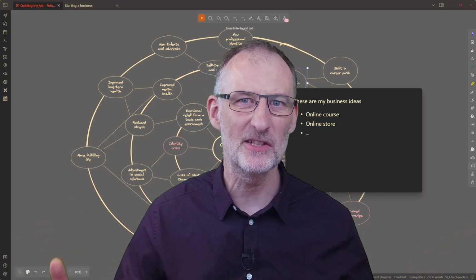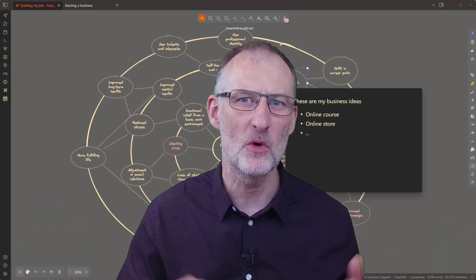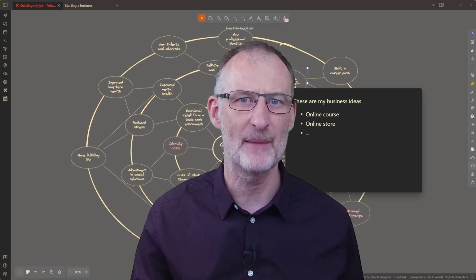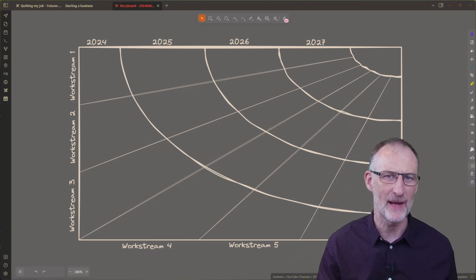In the next video, we'll look at extracting some overarching themes from our map and to create a roadmap of actions using the Sun Ray Transformation Map.